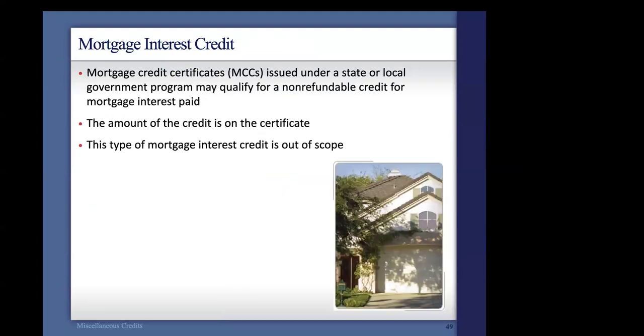Mortgage interest credit. This is listed for informational purposes only, because this is out of scope for the VITA TCE program. If you have a taxpayer coming in that wants to claim a credit for the mortgage interest based on the mortgage credit certificates that they received, then you will need to refer them to a paid preparer in order to take that. It is out of scope for the VITA TCE program. But it could qualify them for a non-refundable credit for any mortgage interest that they paid, but they would have to have that document showing that mortgage credit certificate.